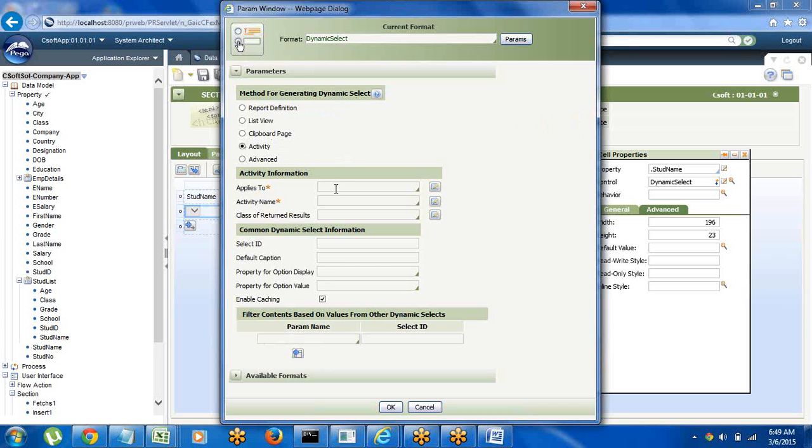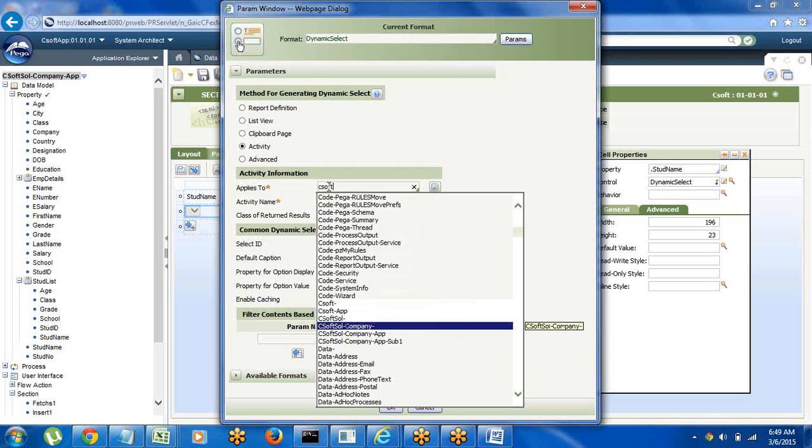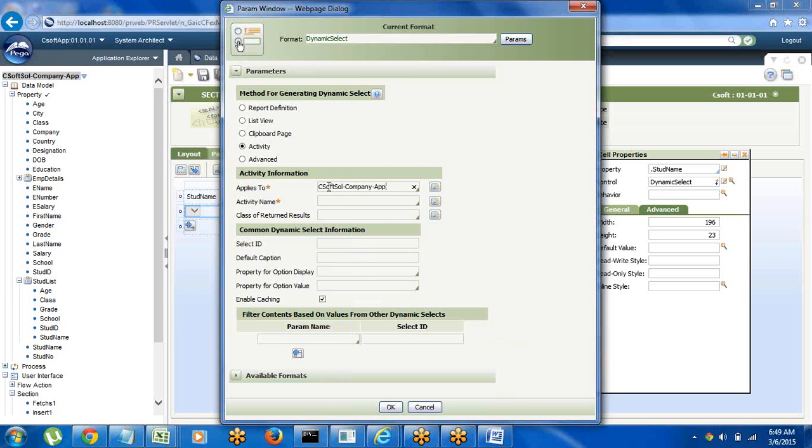and it will ask you to fill the activity information. So applies to means wherever you are creating this user interface, we have to provide that class name. So enter the class structure name. Csoft Solutions. Next, it is asking to enter the activity name, but still we did not create any activity, but give any name, and in the next step we have to create the activity with the same name.